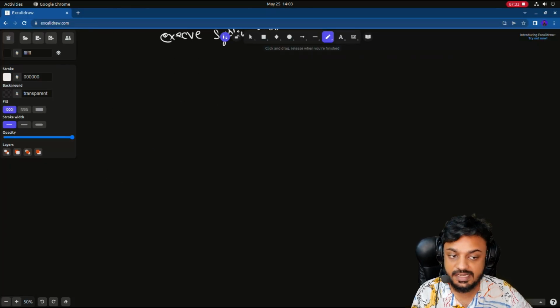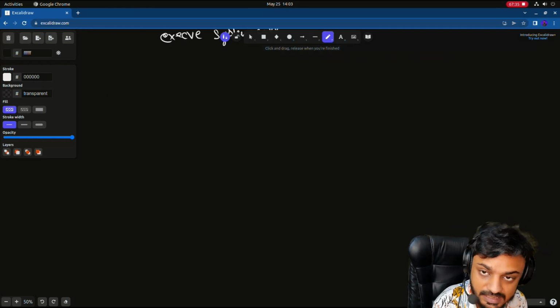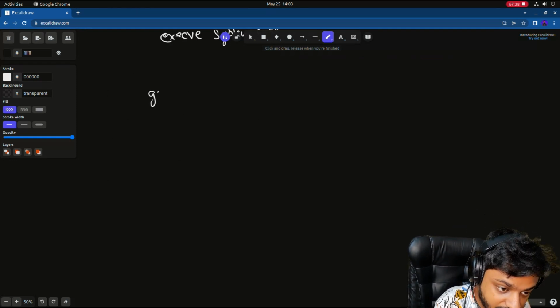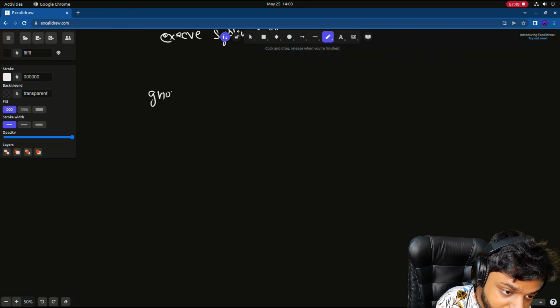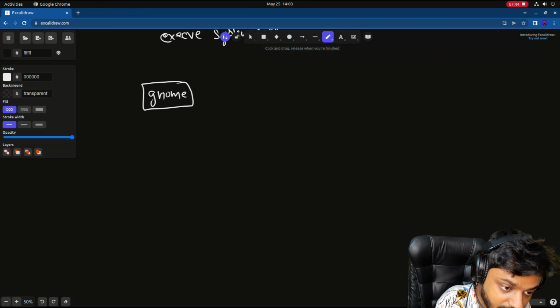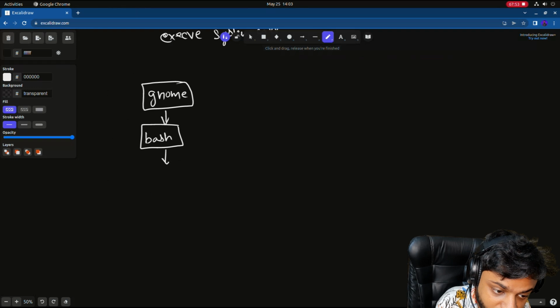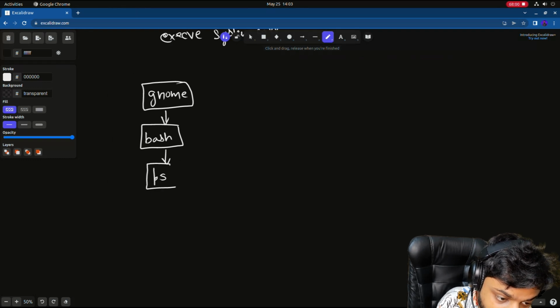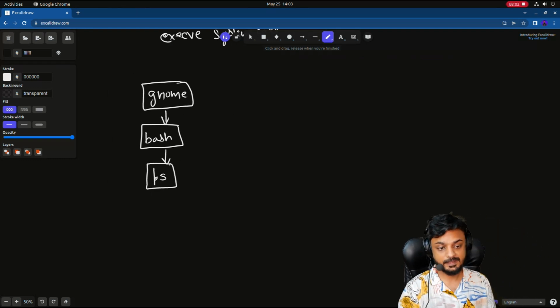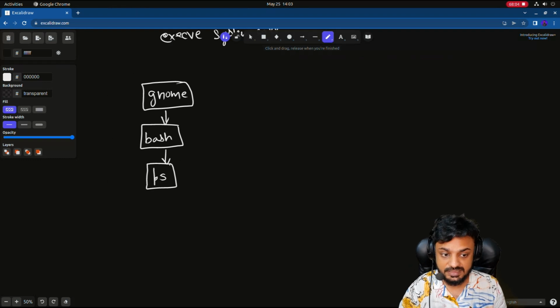If you look at the hierarchy here, let's say that we had a genome process, right? And this became the parent of the bash process, right? Which again became the parent of the PS process that we just ran, or the PS program, right? So this is the hierarchy.